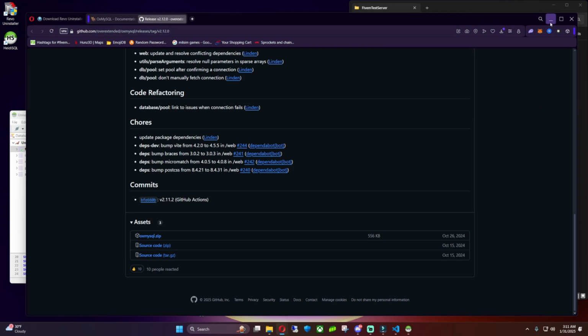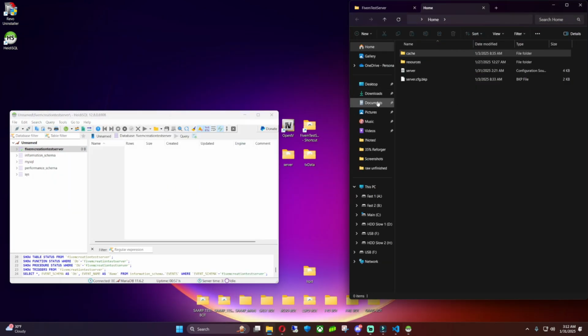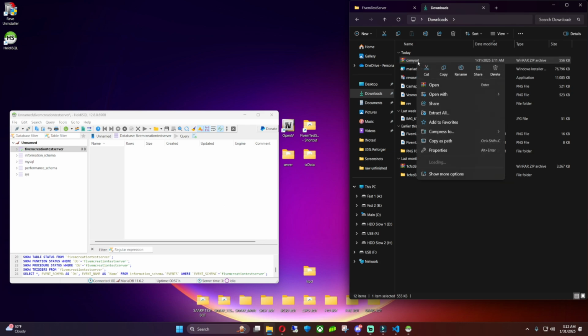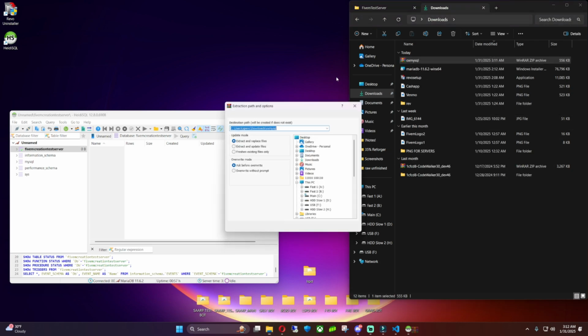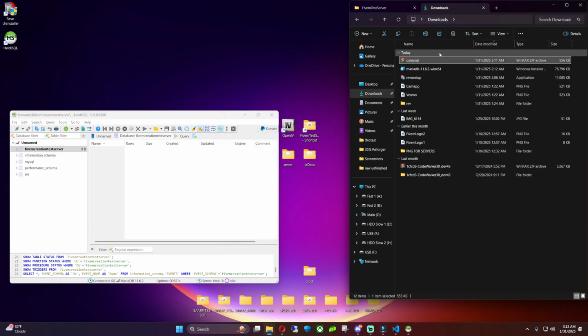Once you download it, you can just minimize this. Go to your downloads folder and then you want to extract the files. You can use 7-zip or WinRAR. Personally, I use WinRAR.